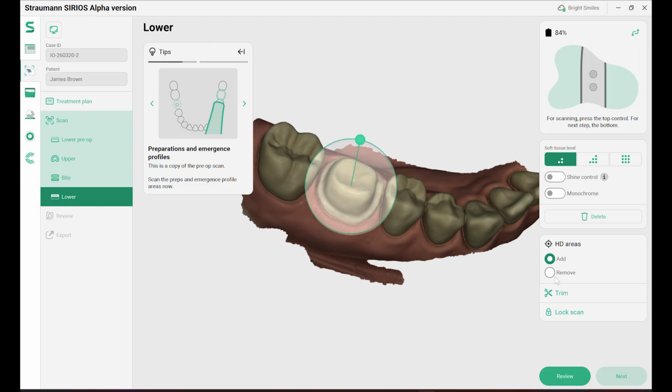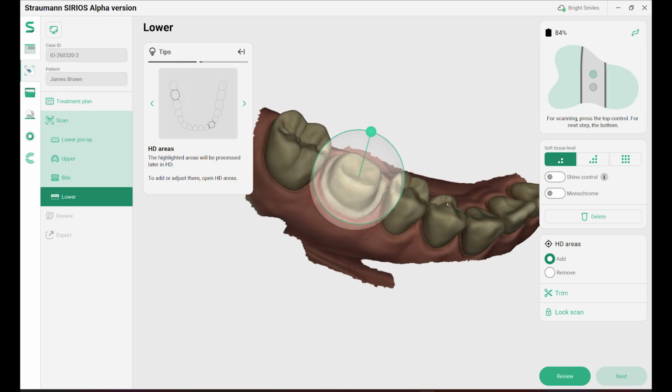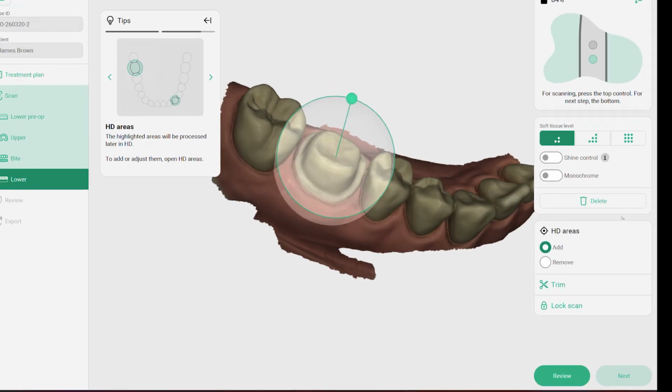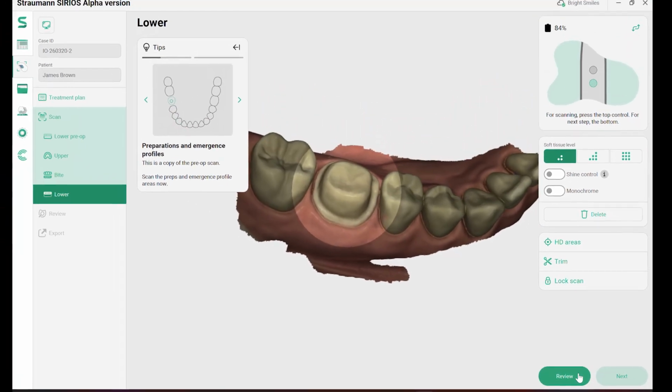Confirm the cylinder is well positioned. You can add or remove the HD area if needed. Use the handle to increase or decrease the cylinder size. Once finished, select Review on the lower right side to move to the review screen.